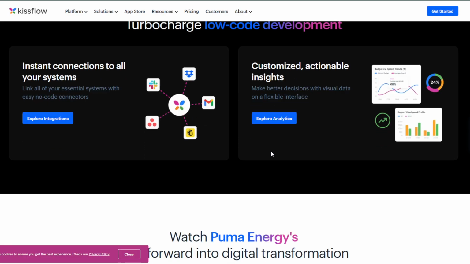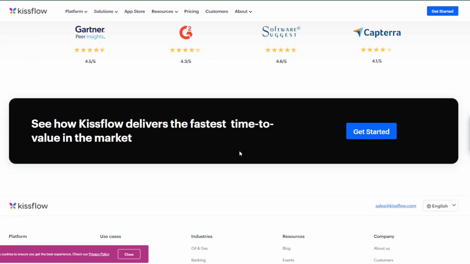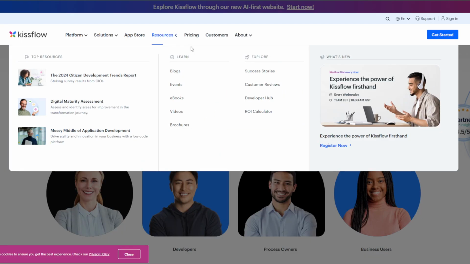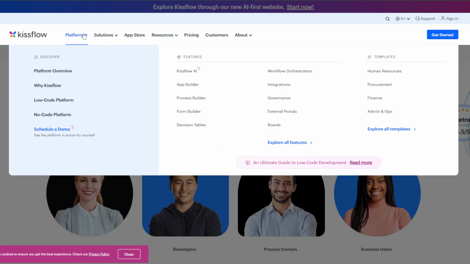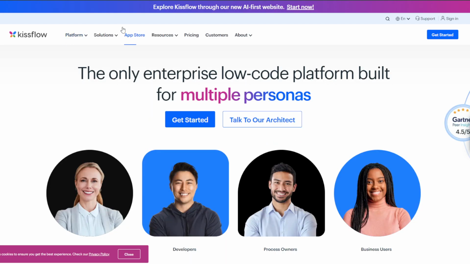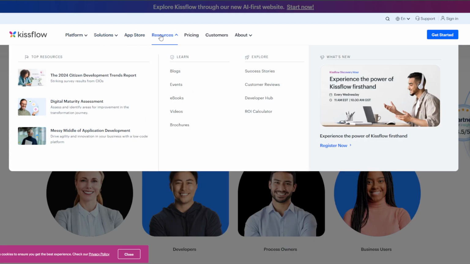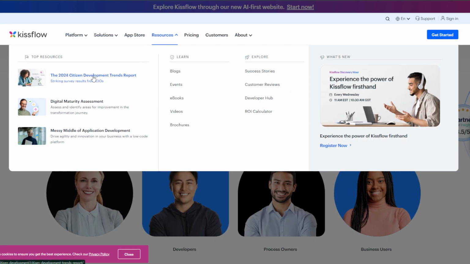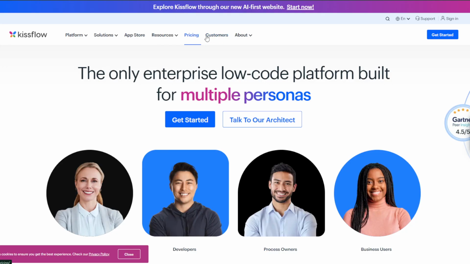Then you can get some perfect insights about your progress, and here you can see you just have to go to kissflow.com, where you can find the platform overview, and they will say why you should use Kissflow and the low code platform, no code platform you get from here. And here are some resources that you can go with, like some reports, and some blogs that you can read to know more about Kissflow.